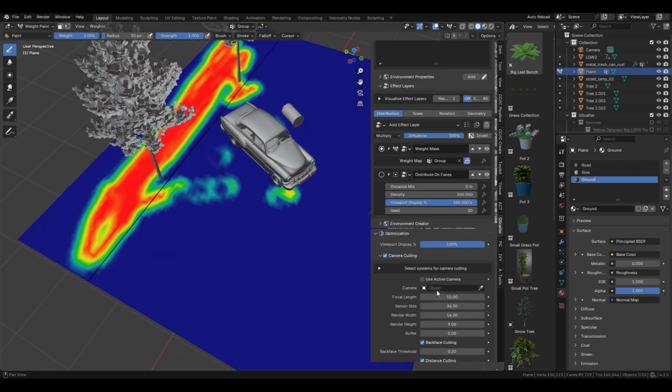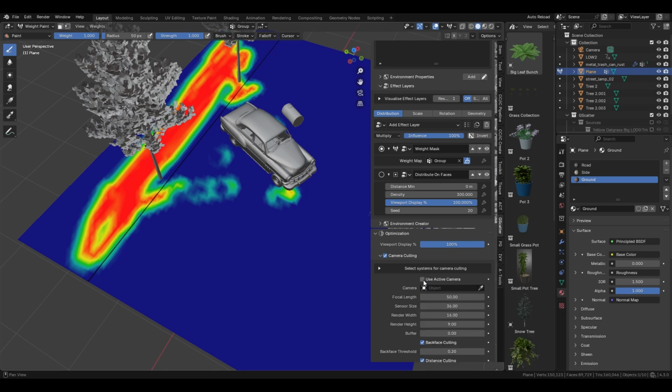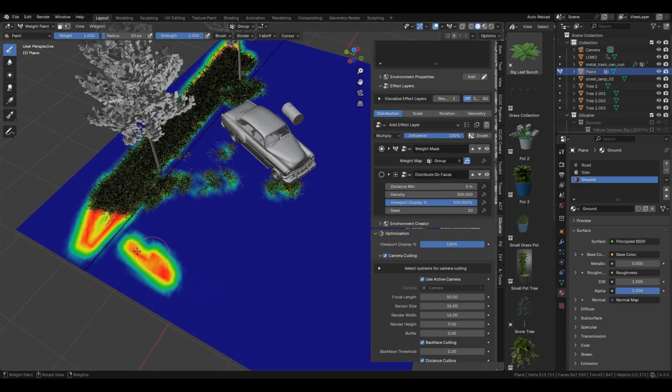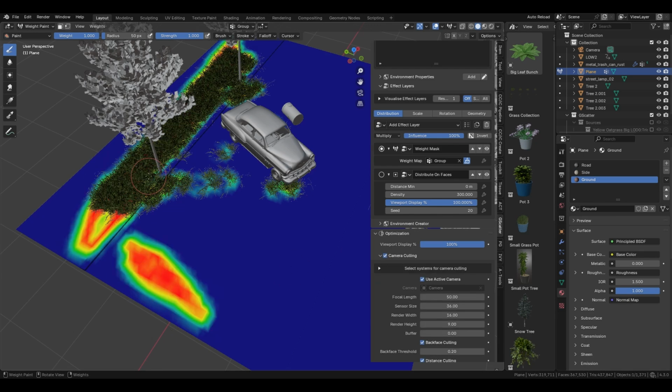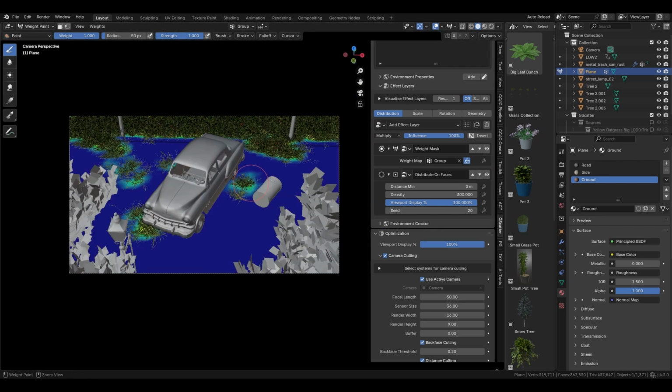You can select which camera you want in this drop down menu, or just enable use active camera if you just use a single camera. By enabling it, see, I have only grass in my camera view. For example, if I try to add a weight mask here, see, there isn't any change. After I disable my camera culling, I have grass here. By enabling it, I don't have, because I already assigned my camera here, so I only have grass based on the camera view. Now it looks fine.